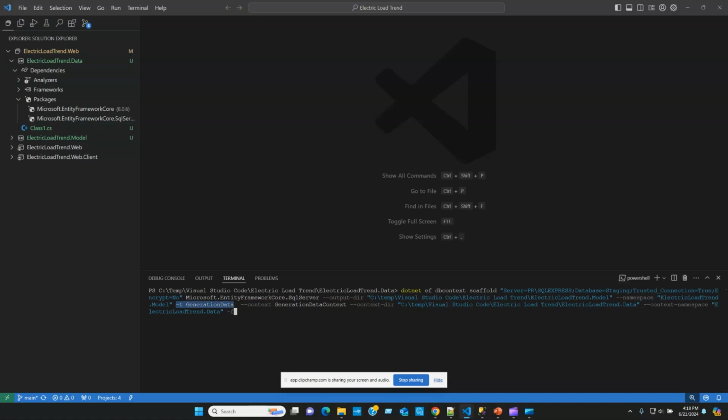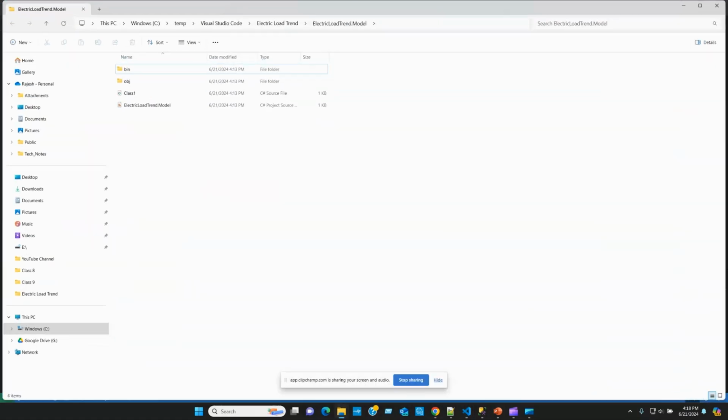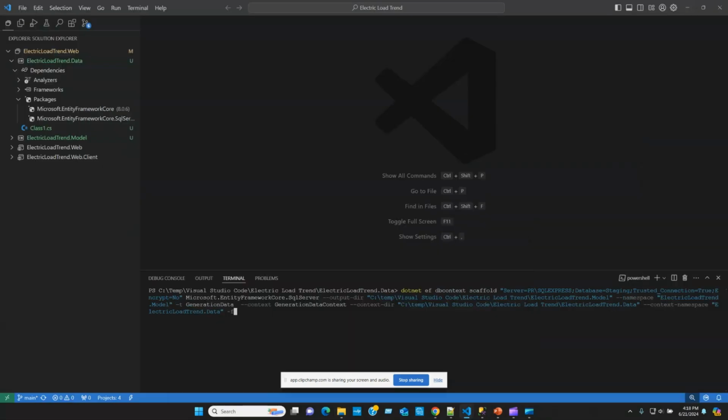And then the context is going to be GenerationDataContext. And then this is the location where the context will be placed. Let's go ahead and test it one more time. Yeah, that folder exists. That's good. And the namespace is going to be ElectricLoadTrend.Data. Okay, the scaffold command looks good. Let's go ahead and execute it.